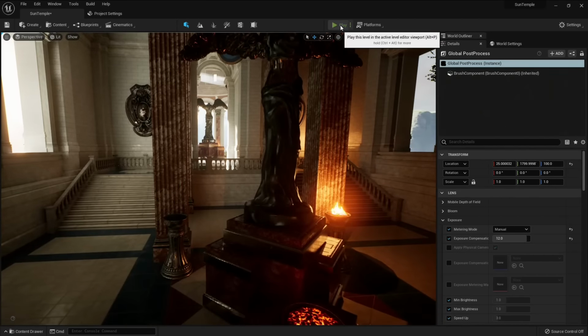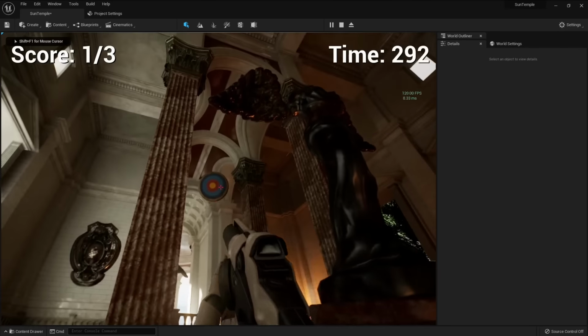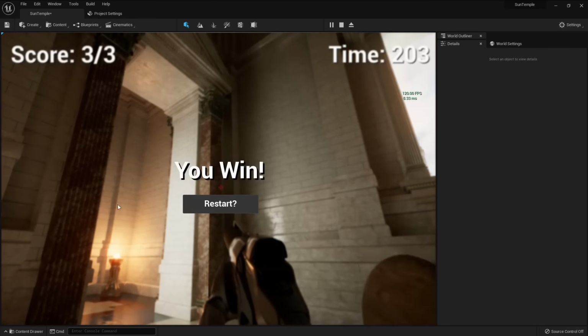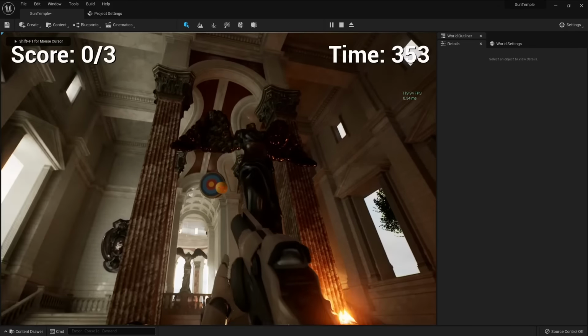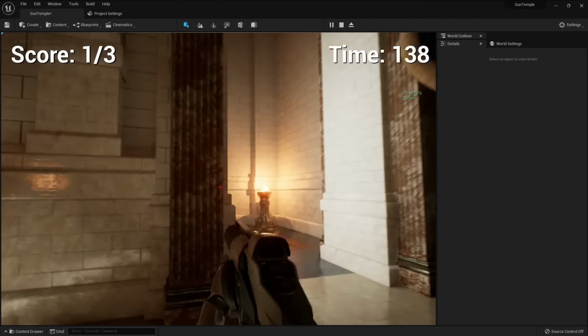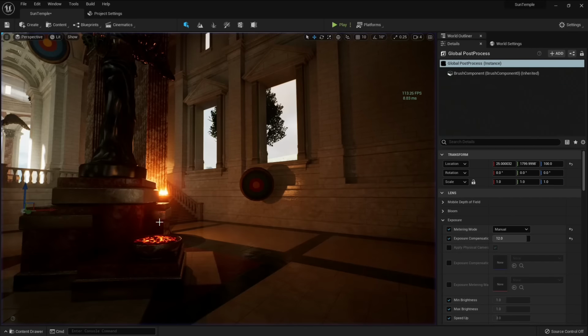So now if I press play, we can see that we have our level. I try to hit that, that, and that. So we win, and then we restart, and we just go around. We can play our level. We can shoot our balls at different locations.